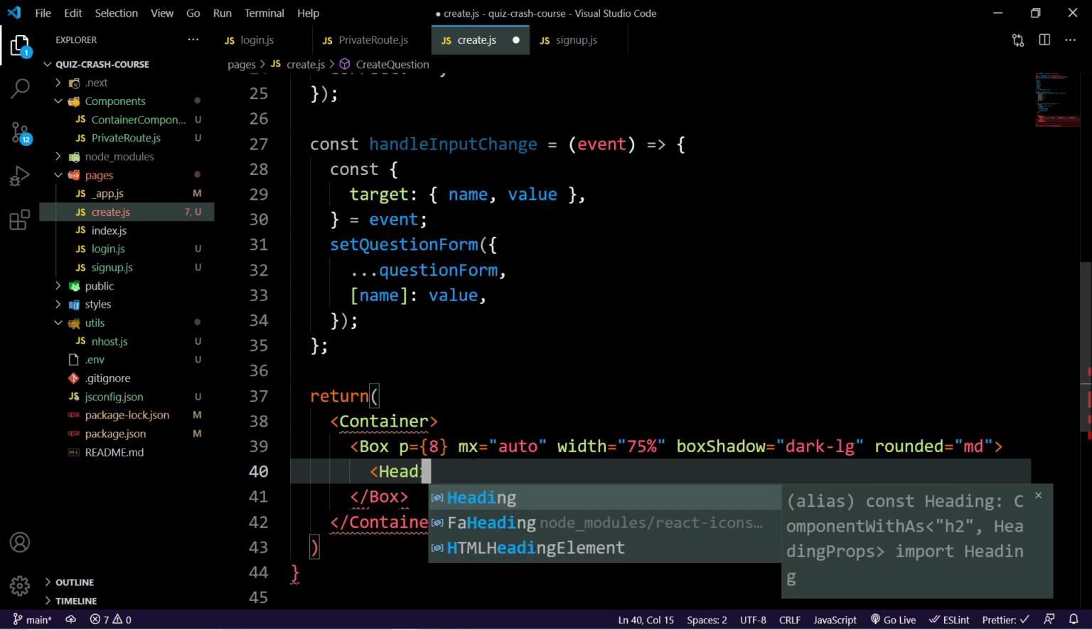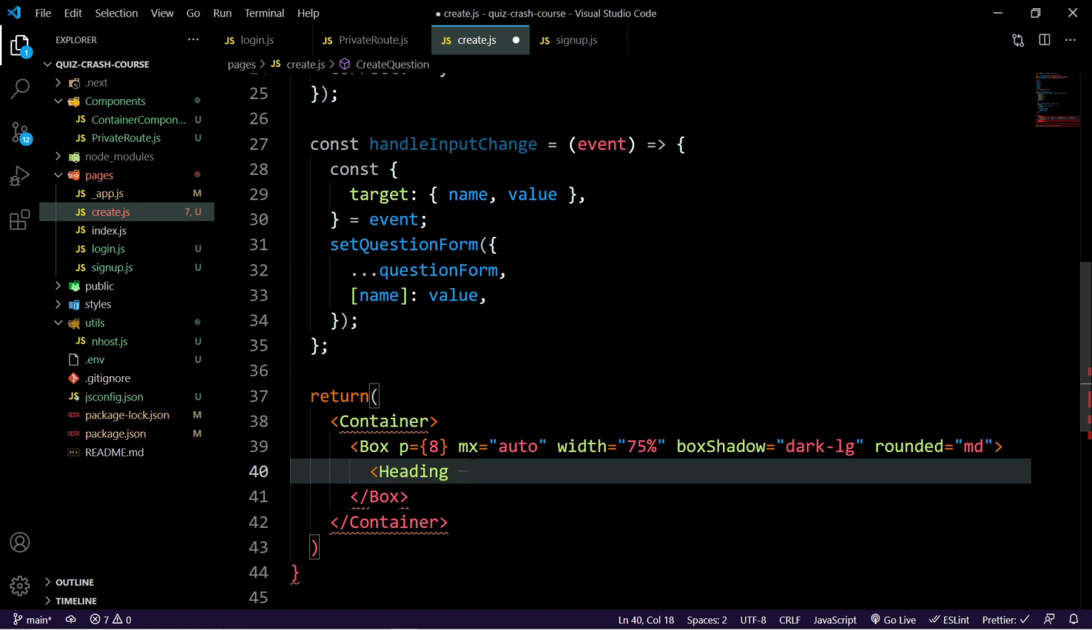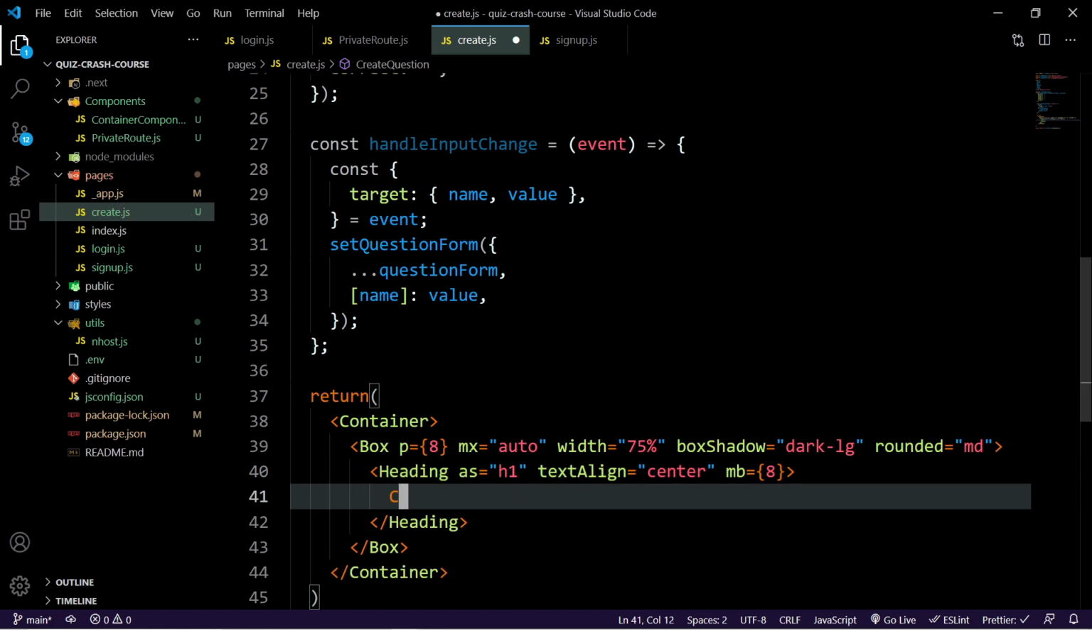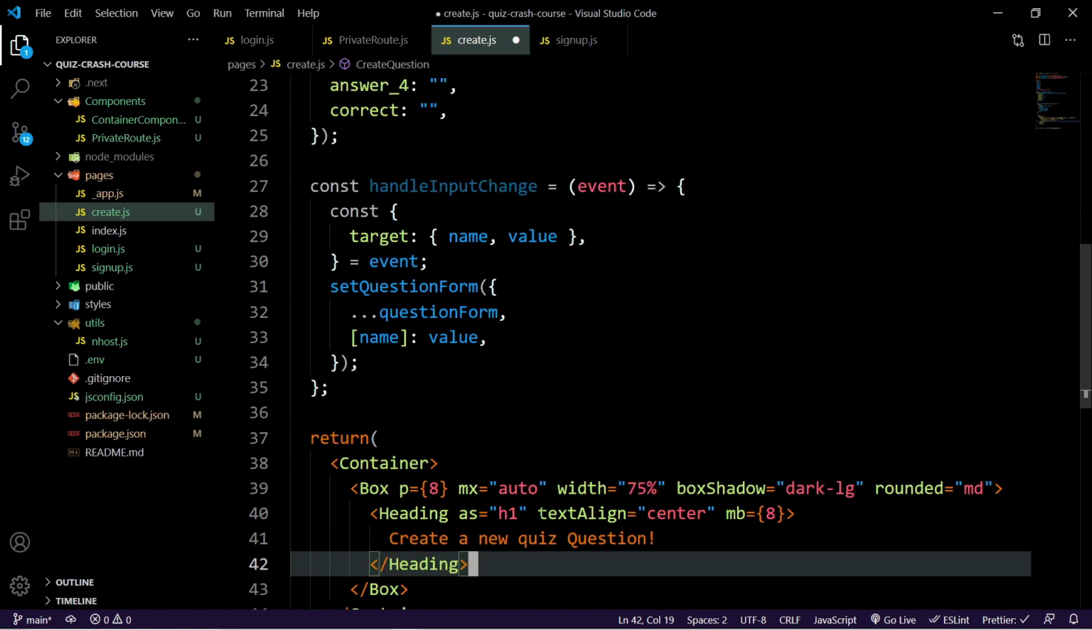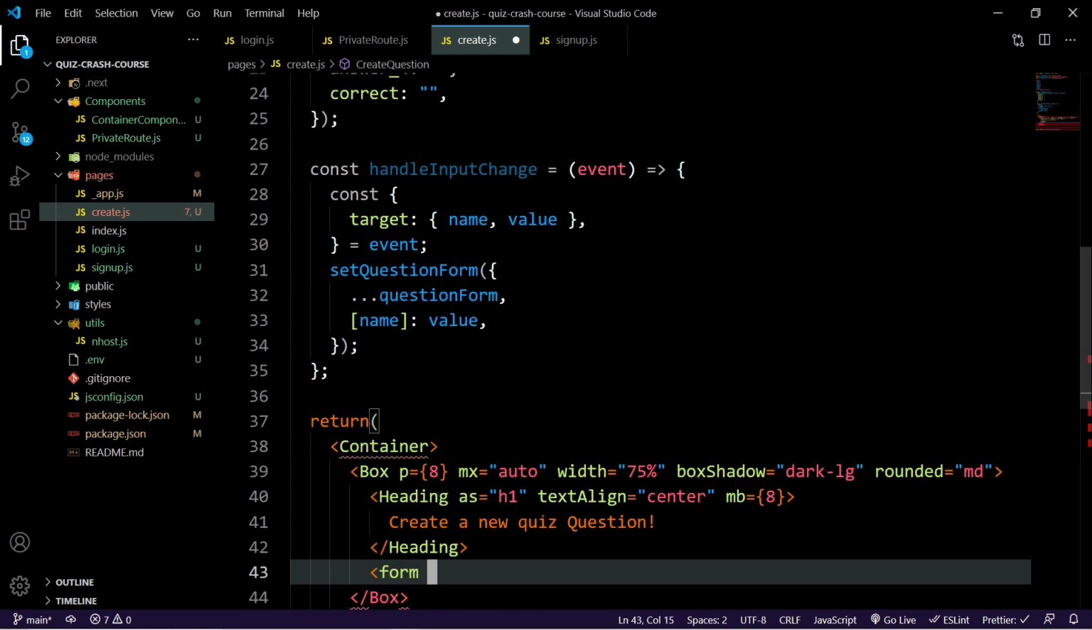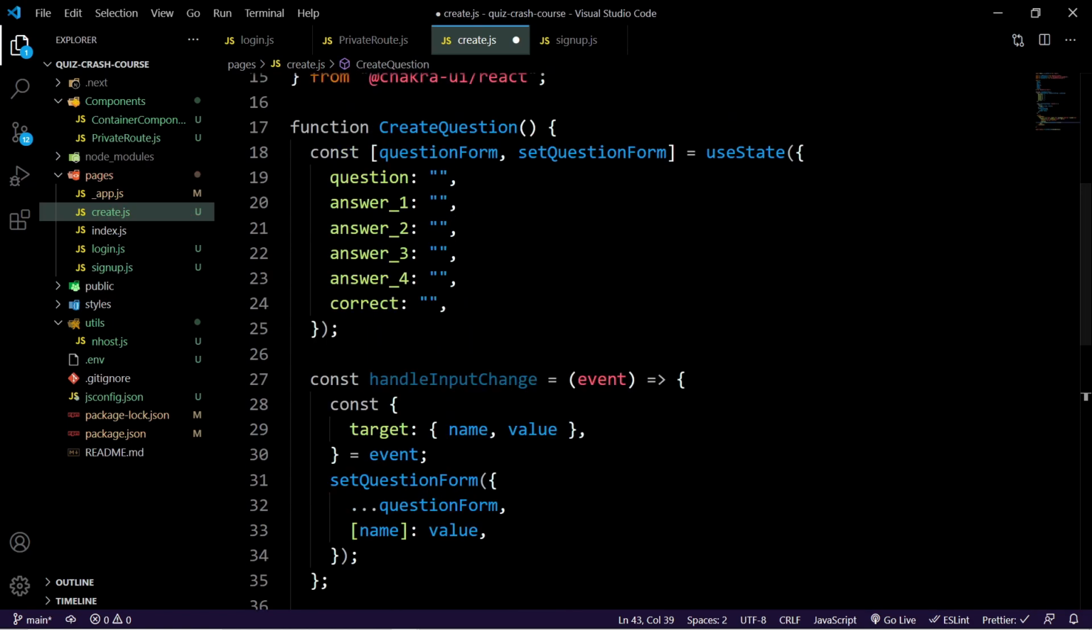And then inside of here, we can do a heading. And what we're going to do is reuse this container for our quiz too. So we can do an H1 here, and we'll just say text align to the center, and we'll put a margin at the bottom of 8. And the heading will just be create a new quiz question. And then underneath this heading, but inside of this box, what we can do is create the form now. So we just do form, and then we do onSubmit, and then we'll handle the submit, which we don't have right now, but we'll just create a function for that.